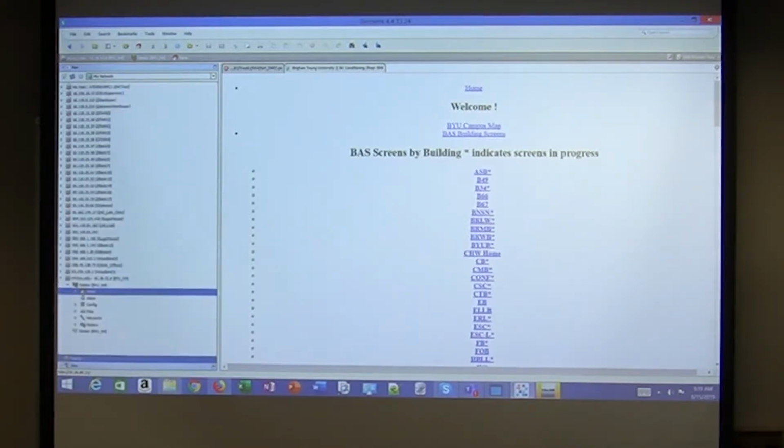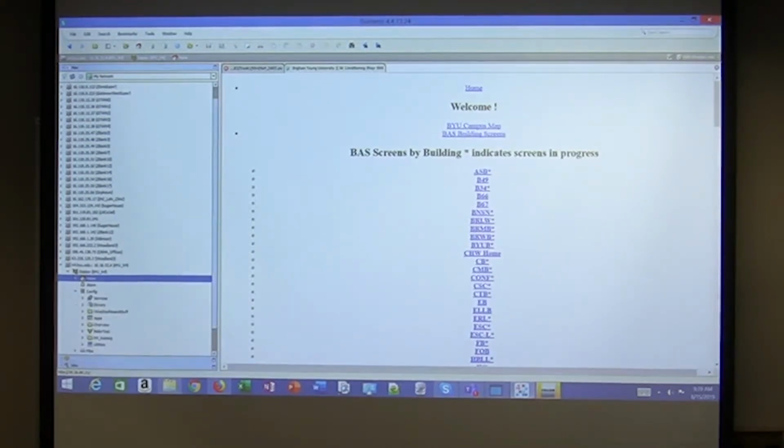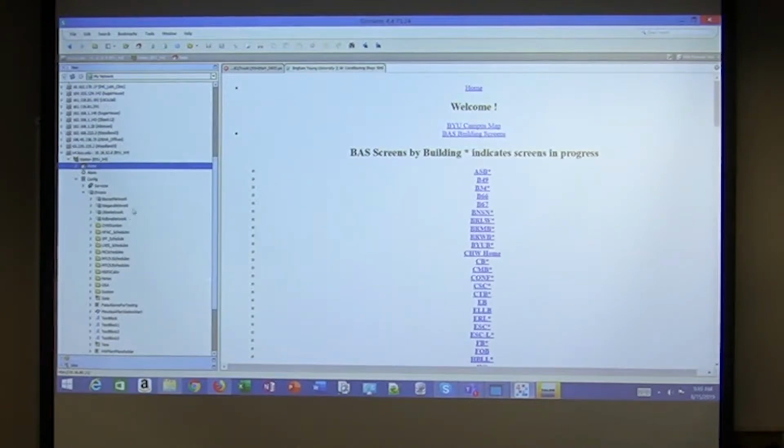So then if we tunnel in a little bit, when I drew on the board, we had a drivers folder. Underneath the drivers on this supervisor, it looks like we have four different networks being used right now. We have a BACnet network, a Niagara network, an oBIX network, and an RDBMS network.